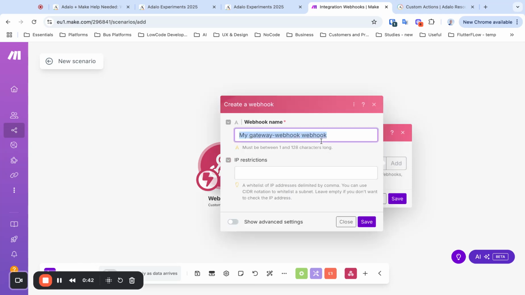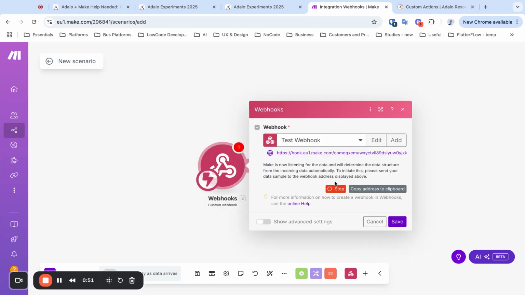I'm going to create a new test webhook, test. And I can leave it like this because I'm going to parse the data here. So then the next step is to create a custom action.